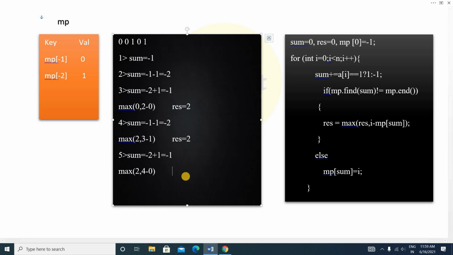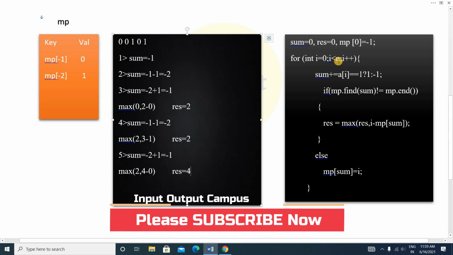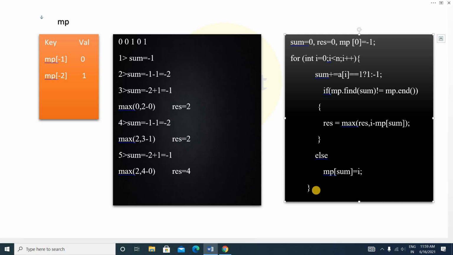So this 4 will be stored into this result. So result will be 4. So the else condition will not execute. Now we'll check if I is less than n. So I becomes 5. Now 5 is not less than 5, so this for loop will terminate, and finally we'll return this result. So this result will be returned, and our final result is 4. This will be the output.